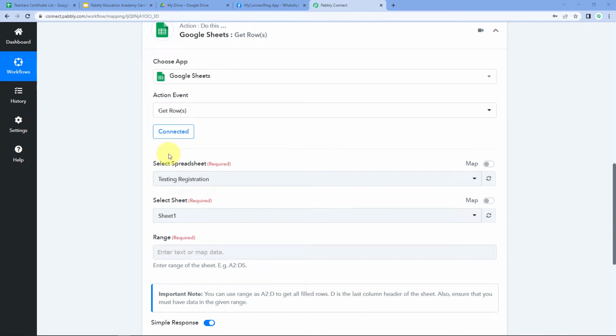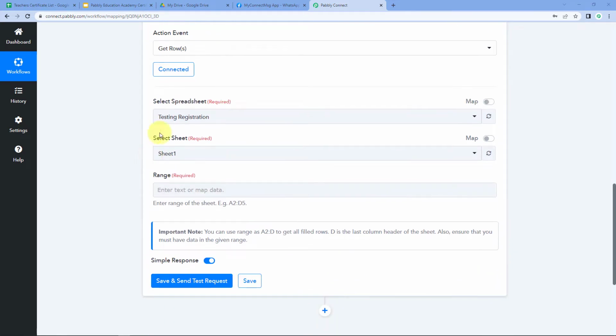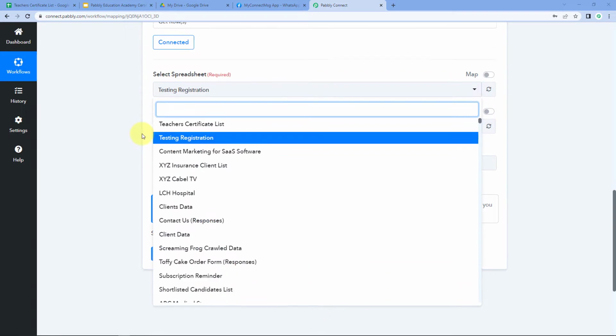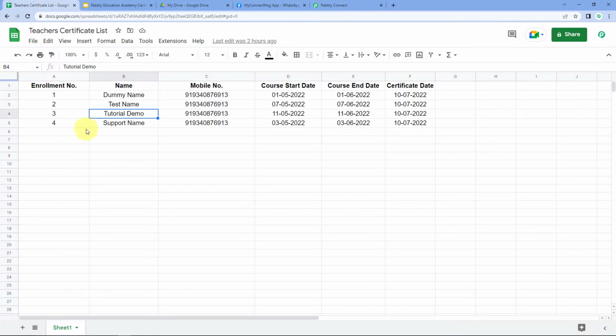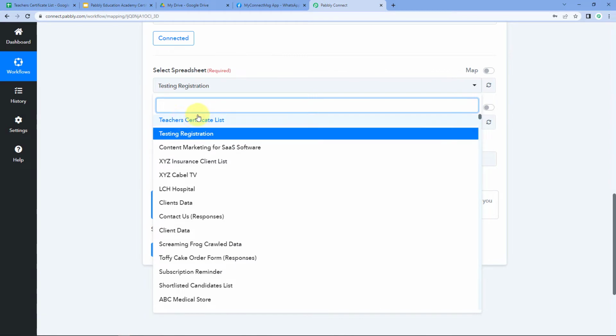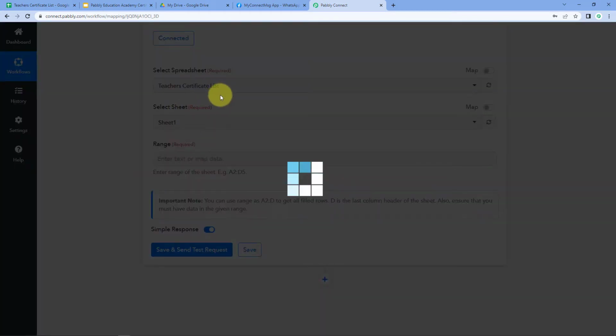Now after that, it is asking us to select the spreadsheet. So in the drop down below, all the spreadsheets which we have created in our Google Sheets account can be seen over here. And Pabbly Connect is asking us, out of all of these spreadsheets, from which spreadsheet we want to get the details or the data of teachers. So the spreadsheet which I have created is named Teachers Certificate List, as you can see over here. So we will select this very same spreadsheet in our workflow, Teachers Certificate List.